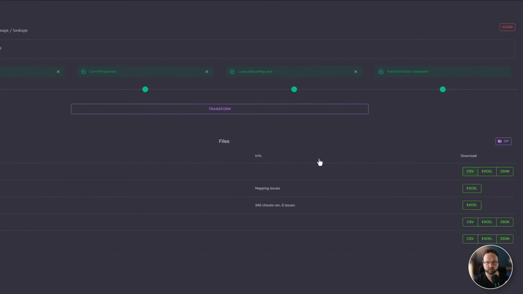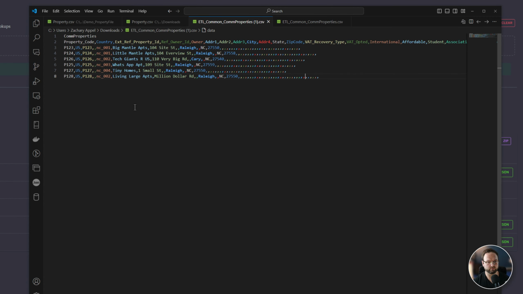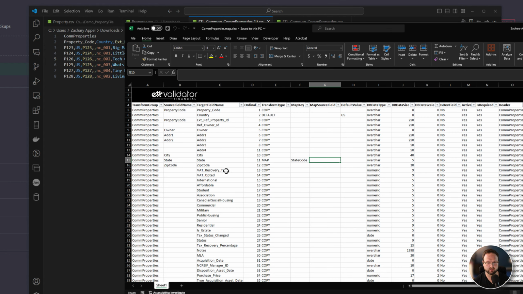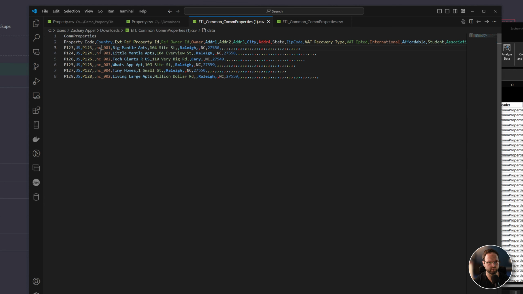Let's take a look at it. Upon opening our file, you can see the changes that we made in our map. Country is now defaulted to US, and you can see that our state code is now NC because it was processed by the map. This was all made possible because we made changes to our mapping specification. We said to map the state code and to default the country code. The other change that we made, you can see, is that we also copy property code into the ref property ID, and we have done that as well.